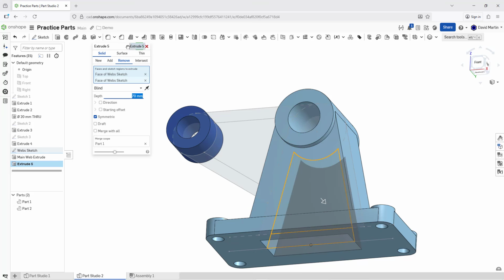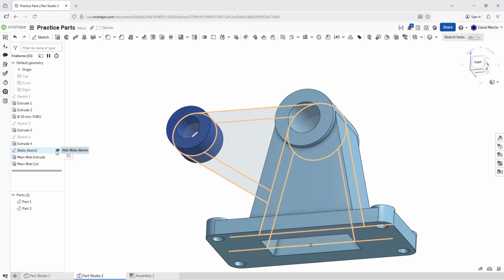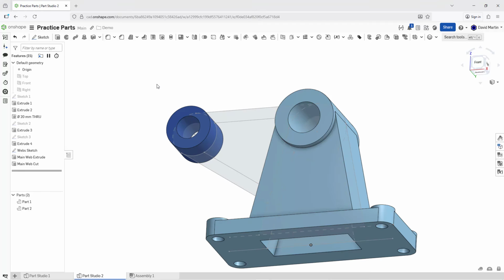And this is good. Let's once again rename the feature so that we can tell what it is. I'm going to call this my main web cut. Hit the enter key and then hit the green check mark. And so we've got that going down the middle. Actually, I do need to see the web sketch for what I'm going to create later on. If you take a look at the drawing, we have some fillets on the inside. I want to create those now.